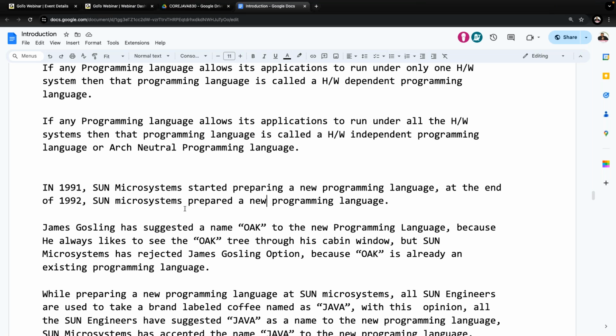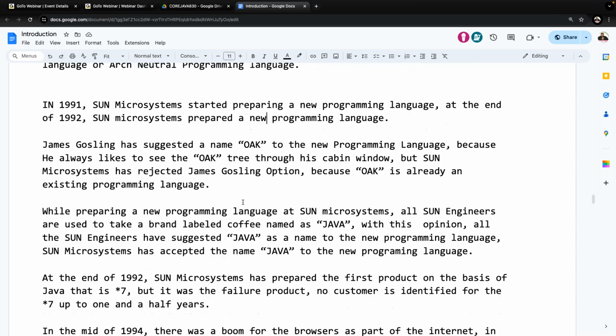After that, at the end of 1992, Sun Microsystems prepared the very first product on the base of Java, that is Star 7. The Star 7 is a remote controller actually, but it was a failure product. It was totally a failure product. Sun Microsystems waited nearly 1.5 years to find a customer for Star 7, but no customer was identified.